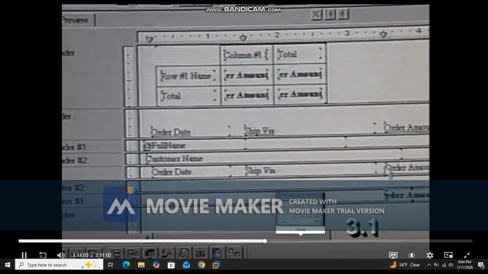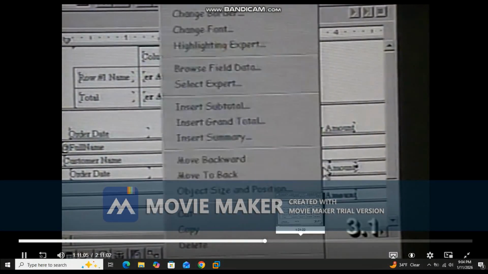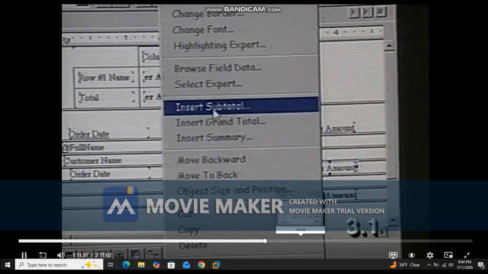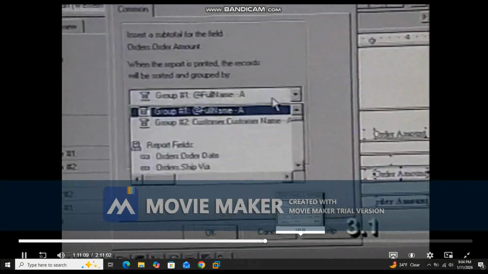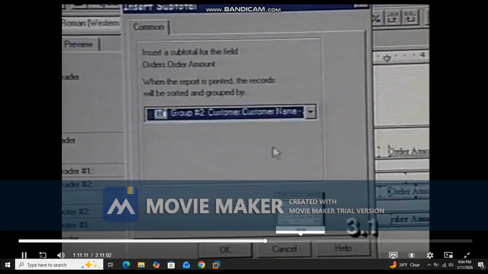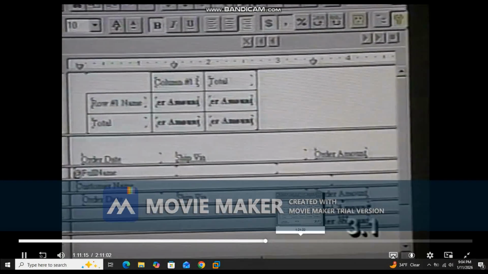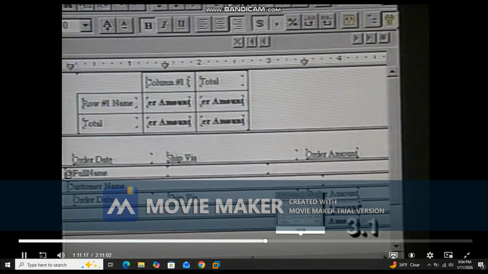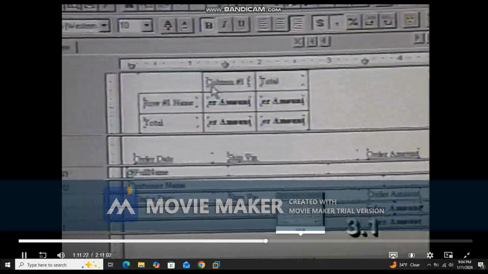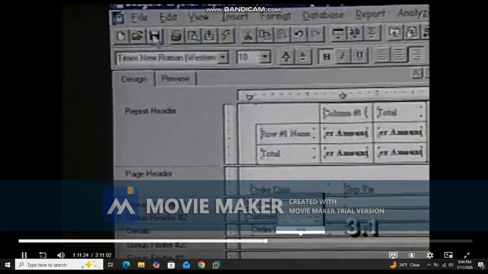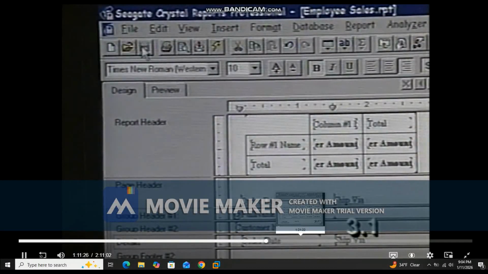And I'm going to do it again, right-clicking the order amount in the detail section. I'm going to insert a subtotal for the customer as well. Clicking OK, you can see that we now have subtotals both for the orders and for the customers. Let's go ahead and save our work since we've done a lot of work, and then we'll go ahead and preview and verify that our cross-tabulation is working properly.